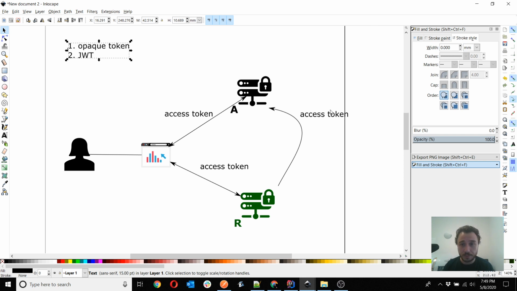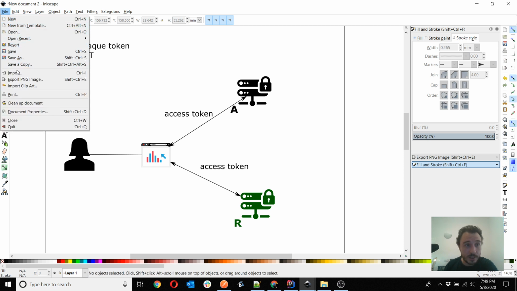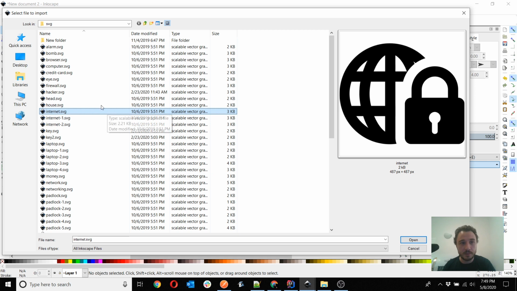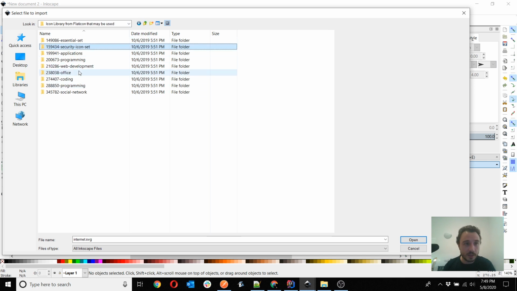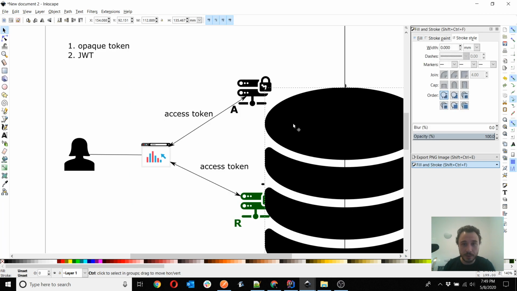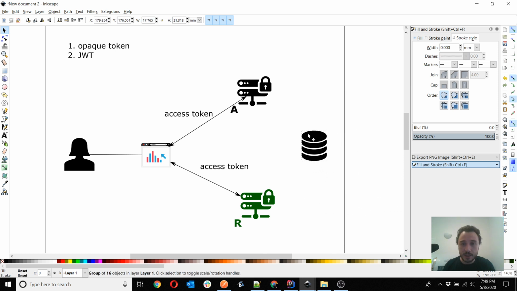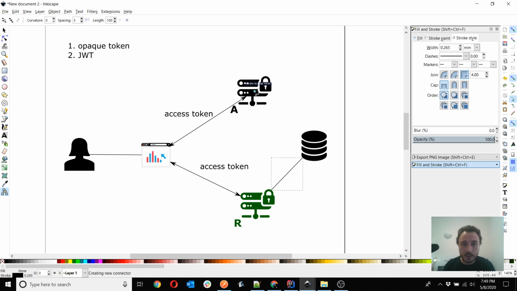So this is one of the situations, but I said we have 3 solutions. Which is actually the next one? Well, the next one is having a blackboarding database. Let me see if I find the database here. Let's try to use this database icon. So you have a database, and this database is used by both the resource server and the authorization server. So this is another implementation scenario.